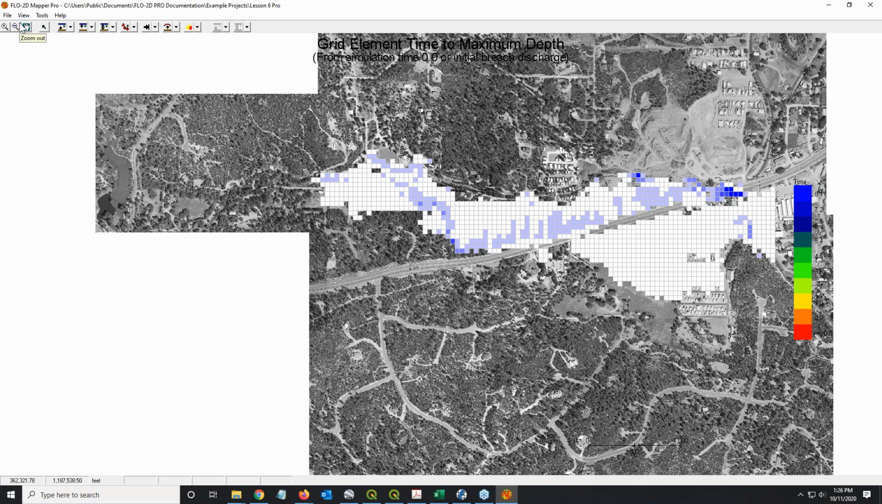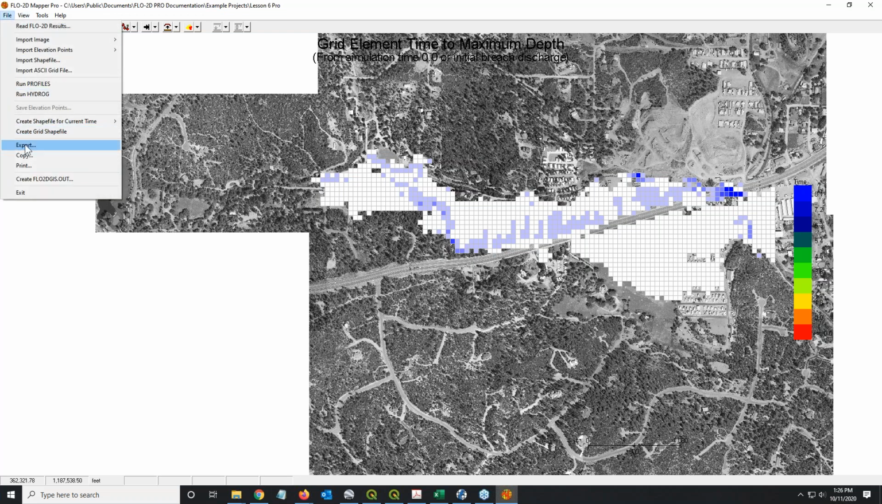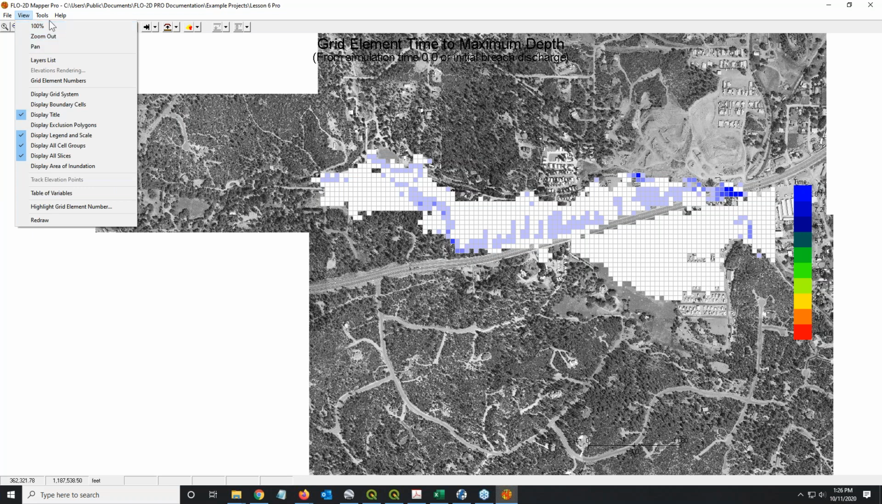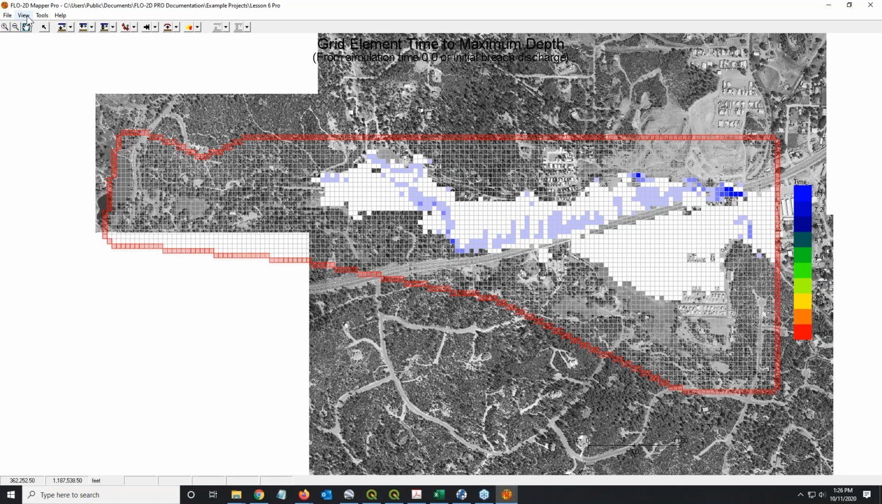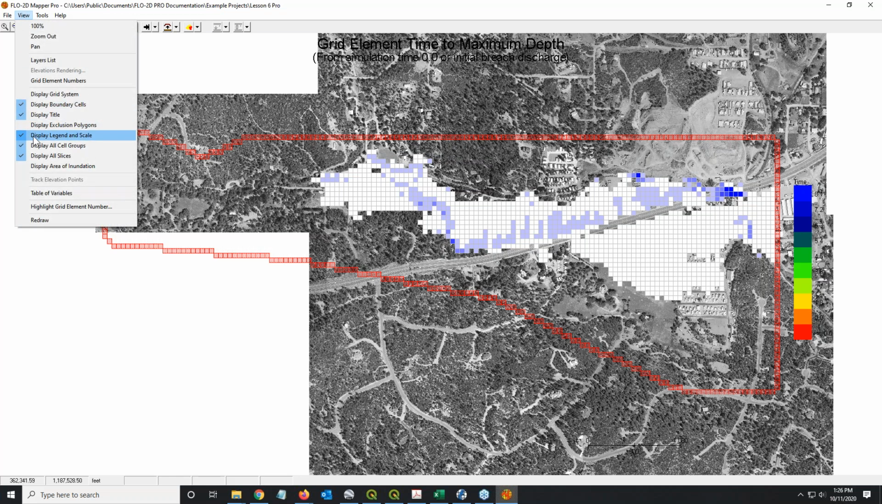All right, let's take a quick look at some of these other options. Okay, so we've already done all of those. We've already done the zoom and pan. We've done the layers list. You can turn your grid element numbers on. I'm not going to do that right now. You can display your grid system. I'm going to turn that right back off. You can display your boundary cells. I'll turn that grid system right back off. You can turn your legend and scale on or off. All cell groups, we'll cover that later. All slices, we'll cover that later too.